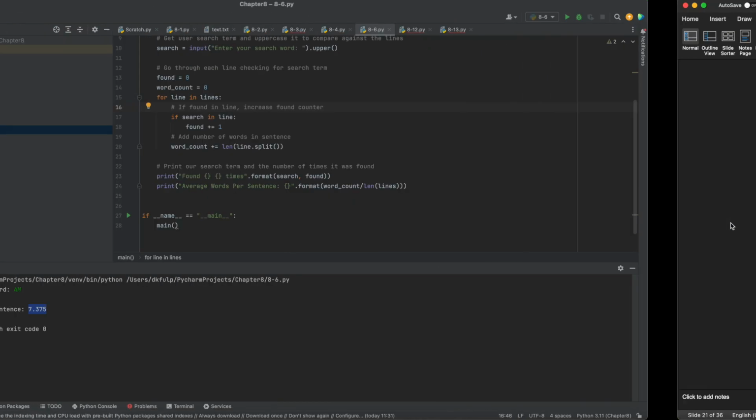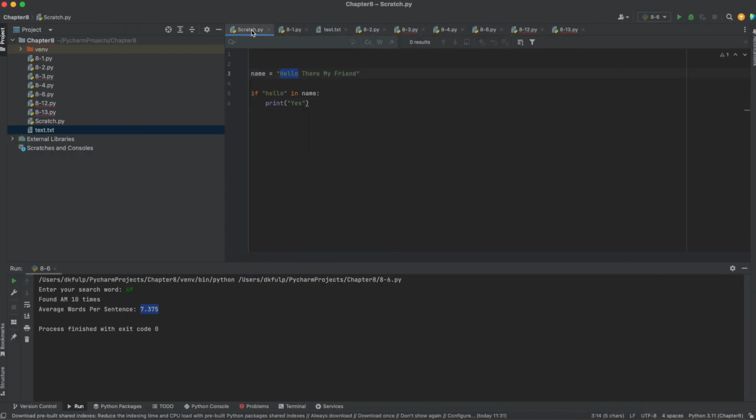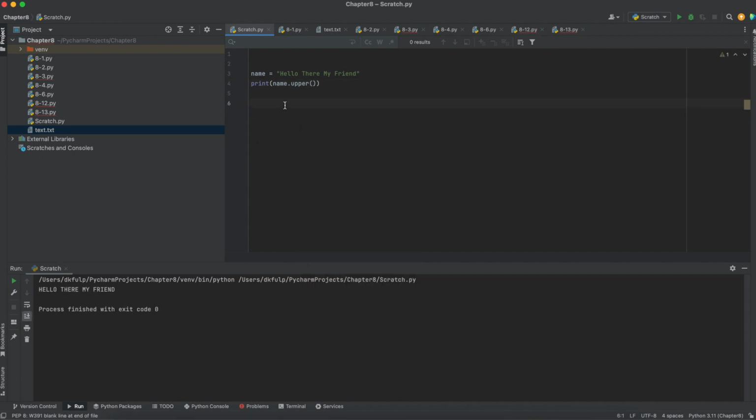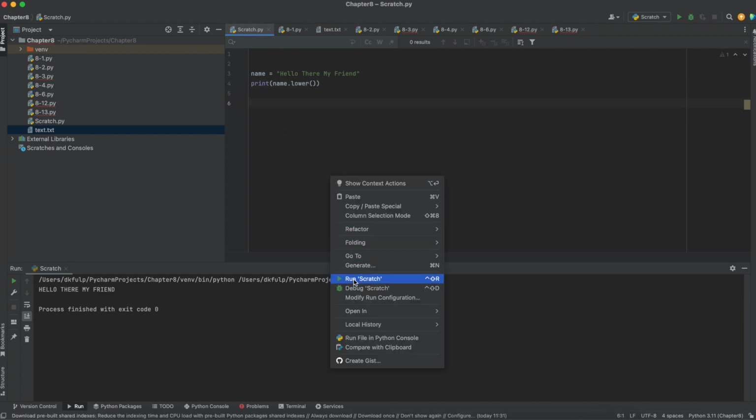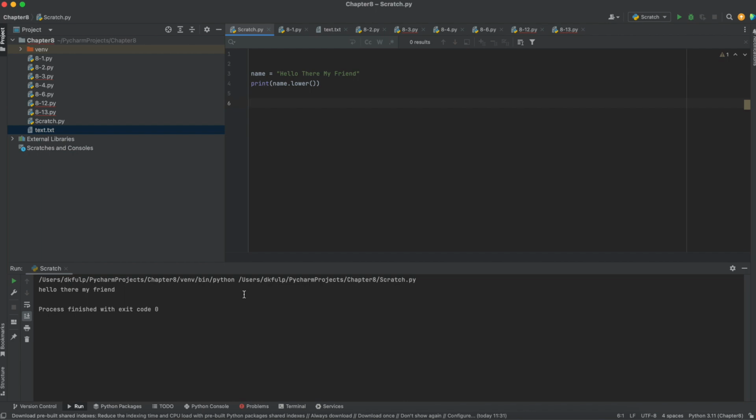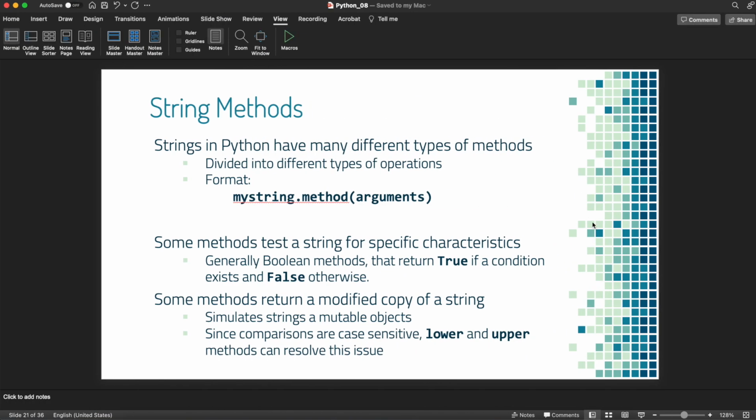So over here, if I come over here and I say, hello there, my friend, and then I do name dot upper, and I print that, that will give us hello there, my friend, in all caps. If I do dot lower, it does the exact opposite. So it's all lowercase now. Okay? So there's a lot of different useful string methods.